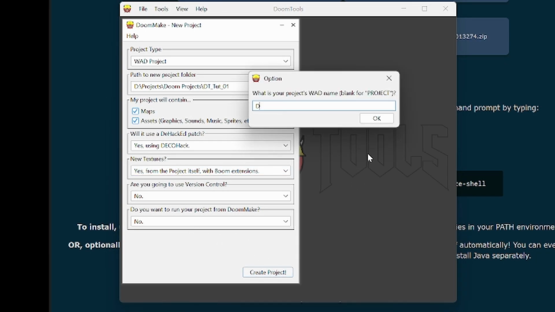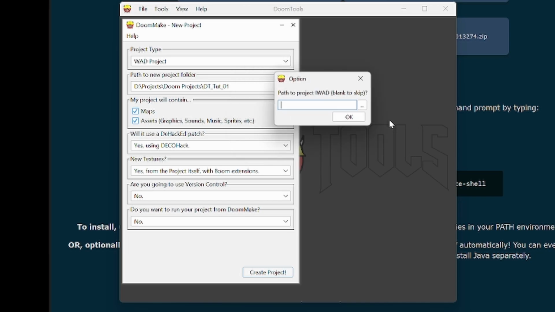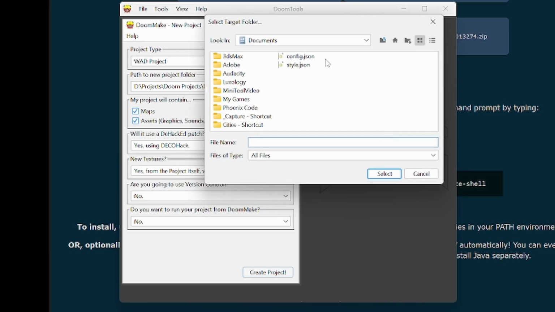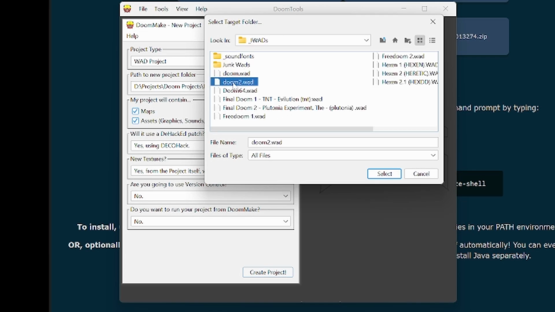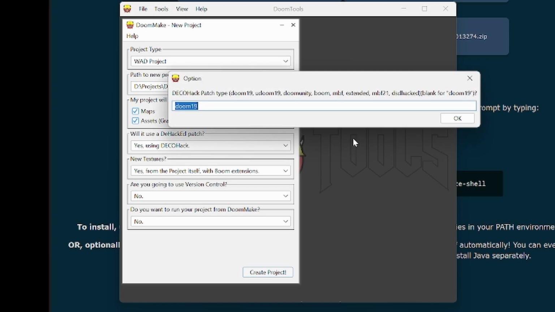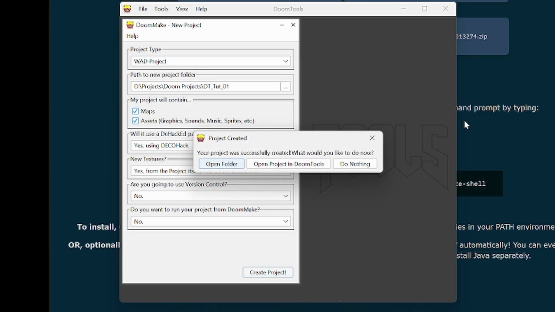I'm going to call this DT underscore tut underscore 01. And it's going to ask me where my iWAD is. Now, as I said before, I've got projects, Doom projects, resources, apps, engines, iWADs, and I'll select Doom 2 WAD. Now it's going to ask for the target DecoHack format, and we're going to do MBF21 because that's the format that my WAD is going to be. And I'm just going to hit do nothing.